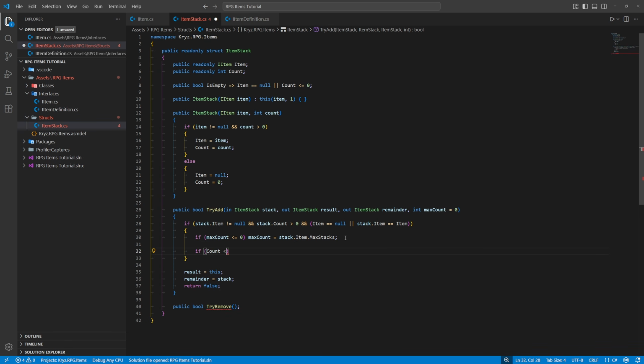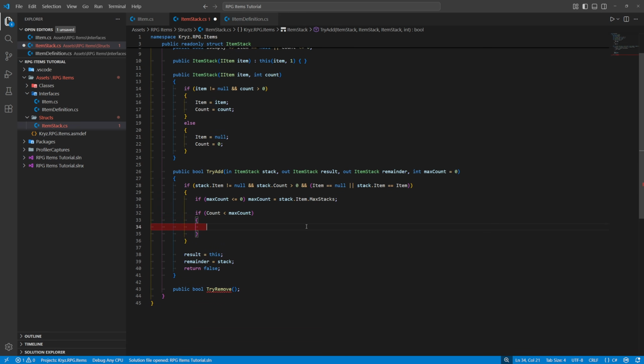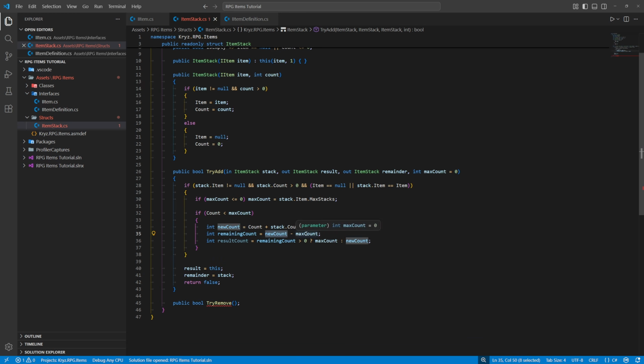So if the current number of items of our existing stack is not already maxed out, then we can merge these stacks together. So here we simply add the number of items in each stack together, and then we subtract from this the maximum number of items, which is going to give us the amount of items in the remainder stack. And here it's okay if this goes to 0 or below 0. That just means we were able to add the entire stack and the remainder will simply be empty.